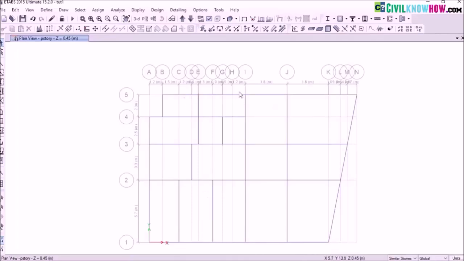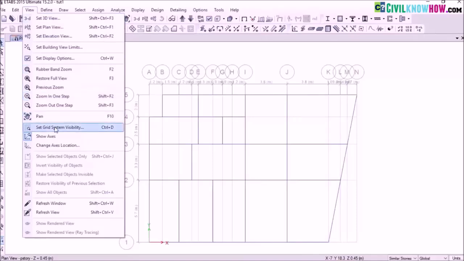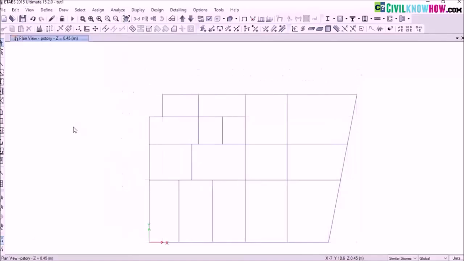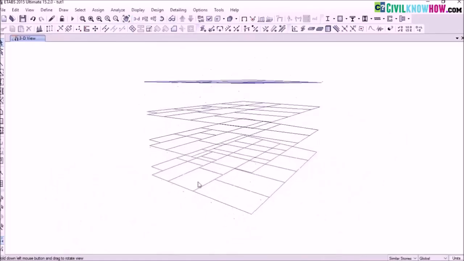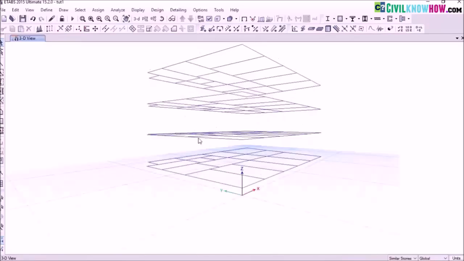If you need to have a look at the beams without the grid, go to the view option and select set grid system visibility. So here you can see a view without the grid system. And if you want to see a 3D view, select 3D. And here you can see that other than the plinth story, the beams have also been assigned in story 1, story 2 and story 3. This is because we have changed the one story to similar stories. So the beams have been automatically assigned to the above stories.